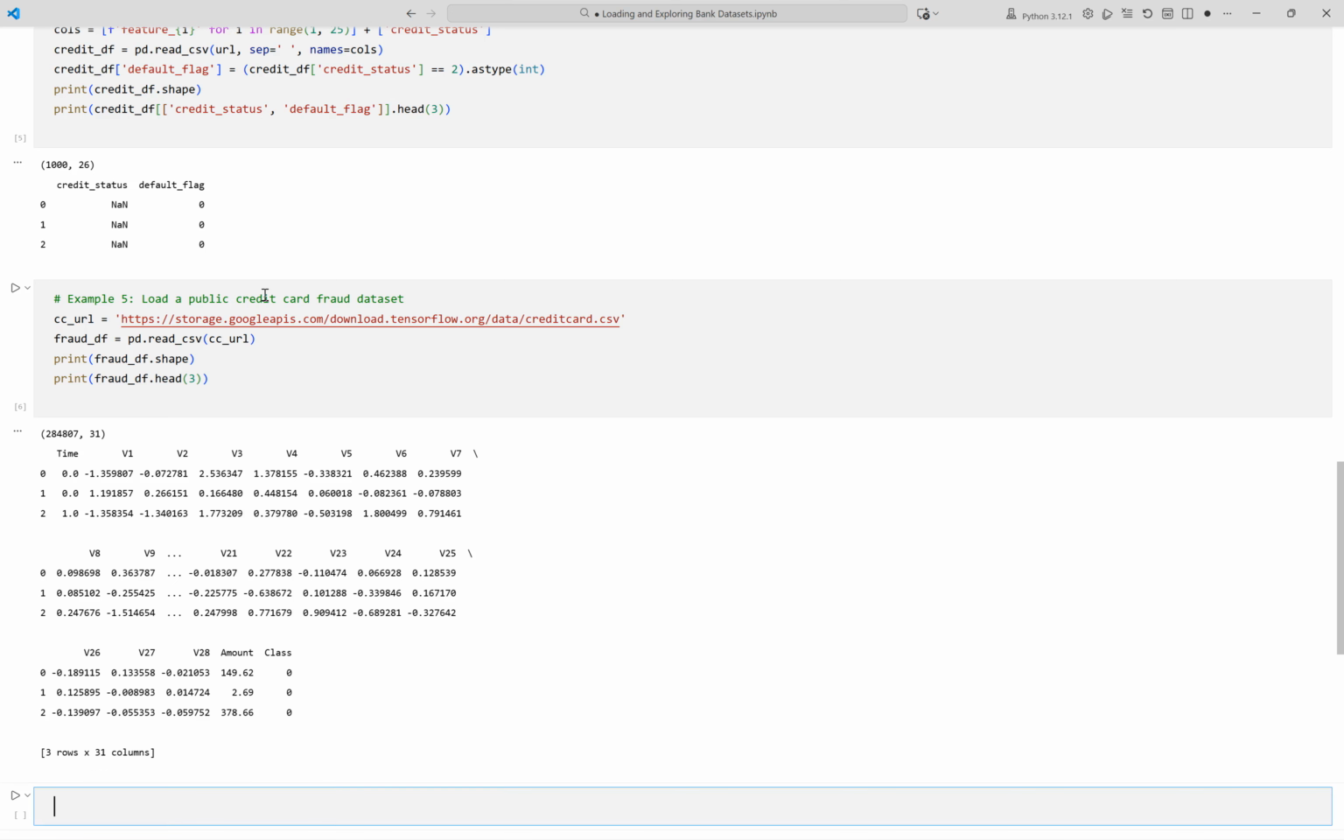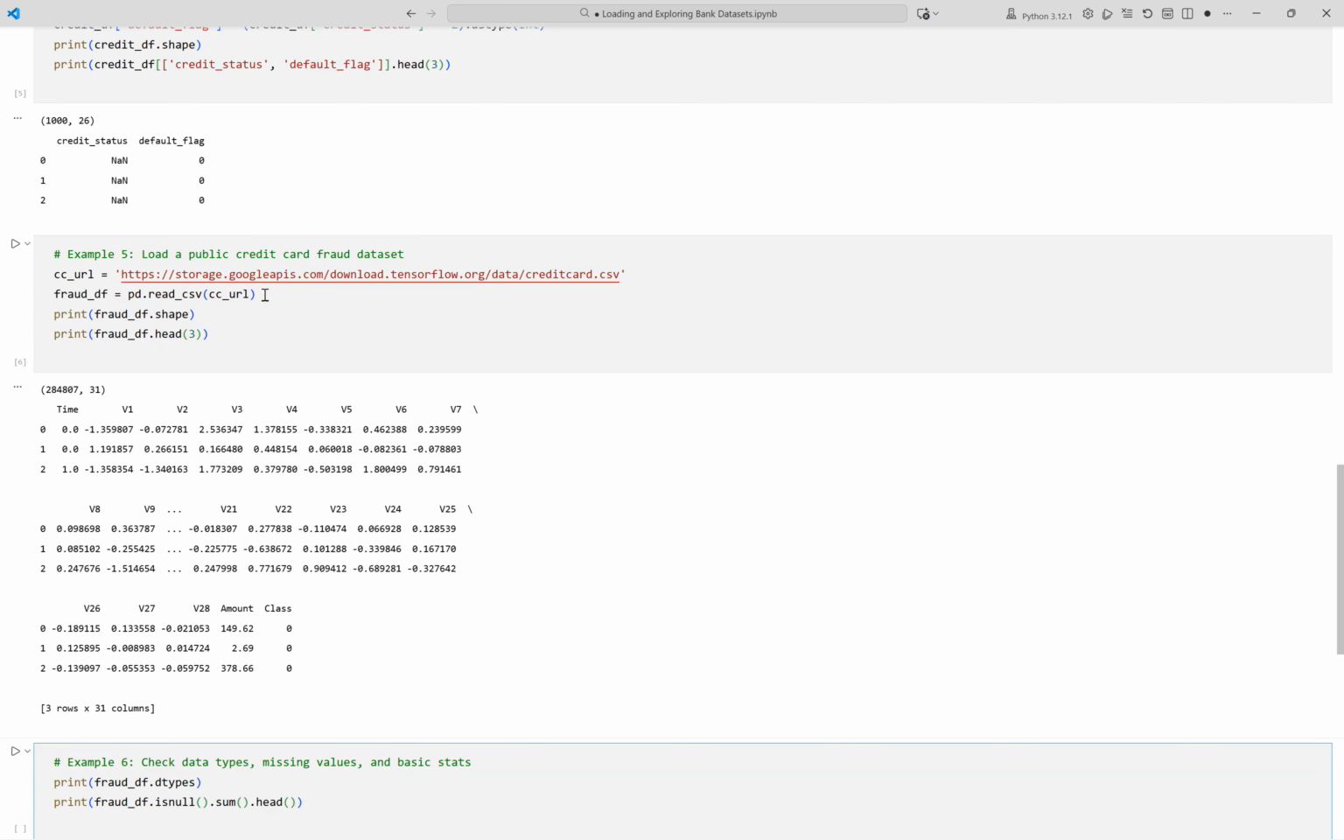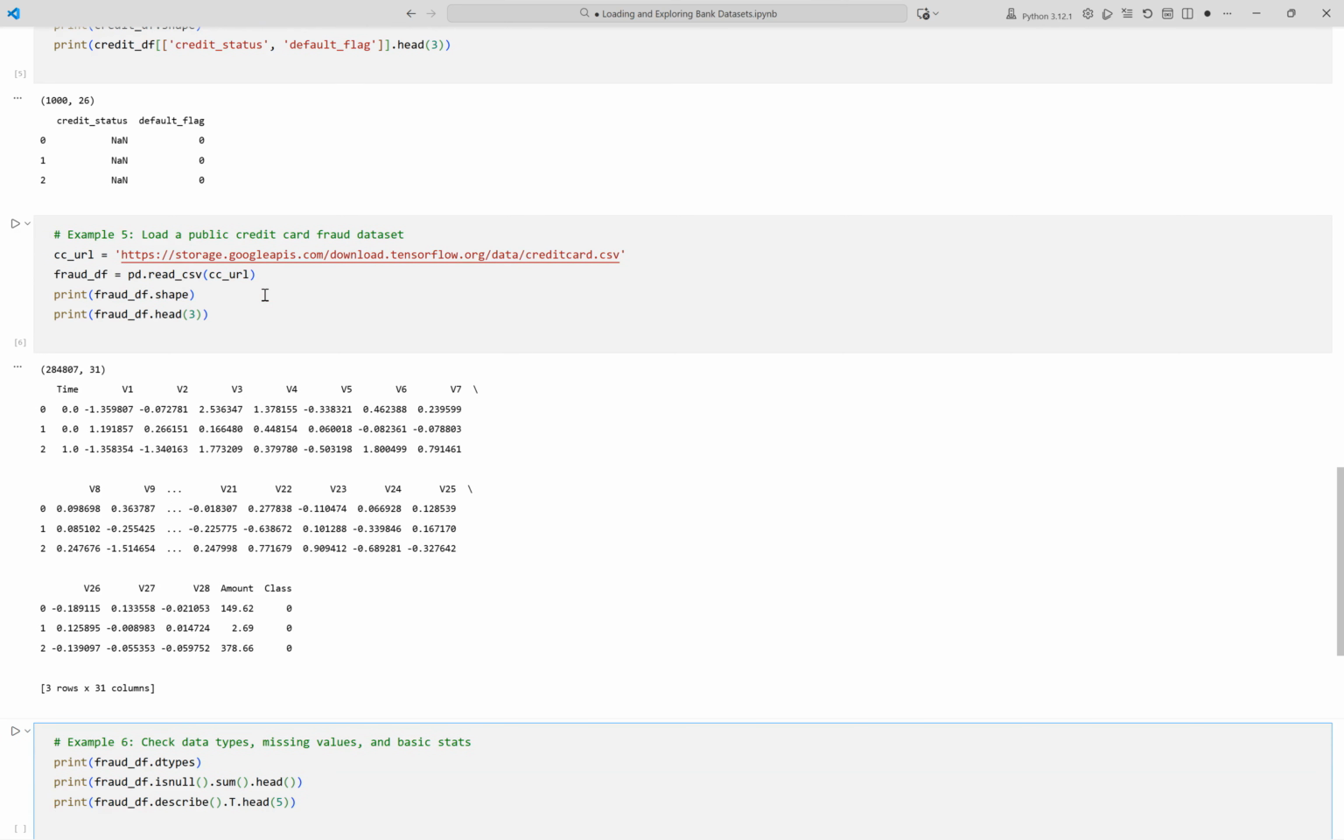Basic data checking is your first job when loading any new banking dataset. Explain that we are about to check the loaded data for structure and quality. Print the data types for each column, numeric, object, or datetime. Count missing values in the first 5 columns. Print some basic descriptive statistics for a sample of the columns.